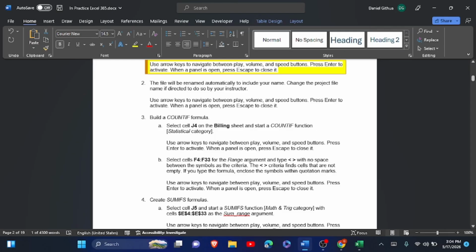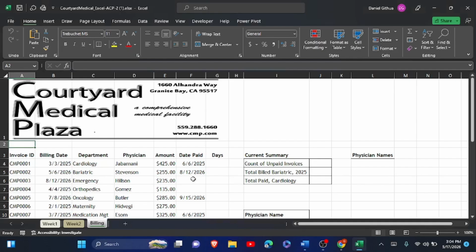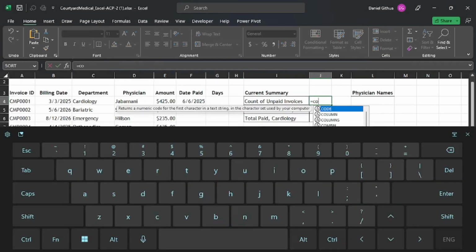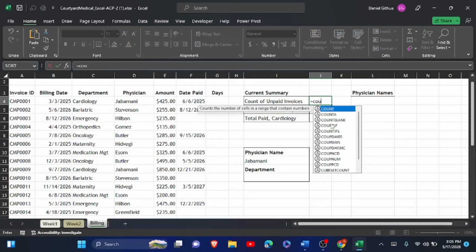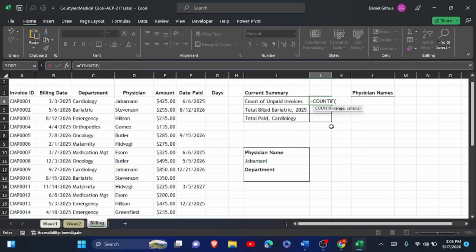So we are going to start with step number 3, which is on building a COUNTIF formula, and it says we are going to select cell G4 on the billing sheet and start a counting function, and we are going to select cells F4 to F13, and we are going to use these symbols as the criteria. So let's go to our Excel file. Make sure you have clicked on billing, go to J4, this is J4 here, and start the COUNTIF function. So you're going to type equals, start typing count, and then double click on COUNTIF, this one, and it opens.